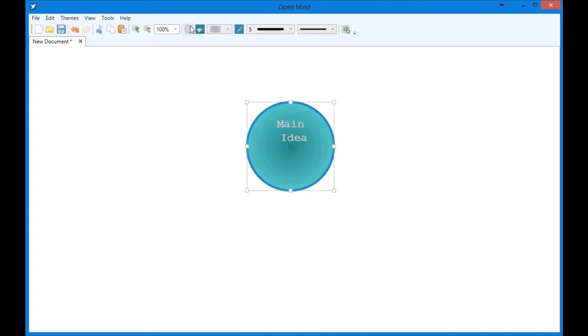You can change the fill style using the next button along. There is a choice of different radial and linear gradient fills.